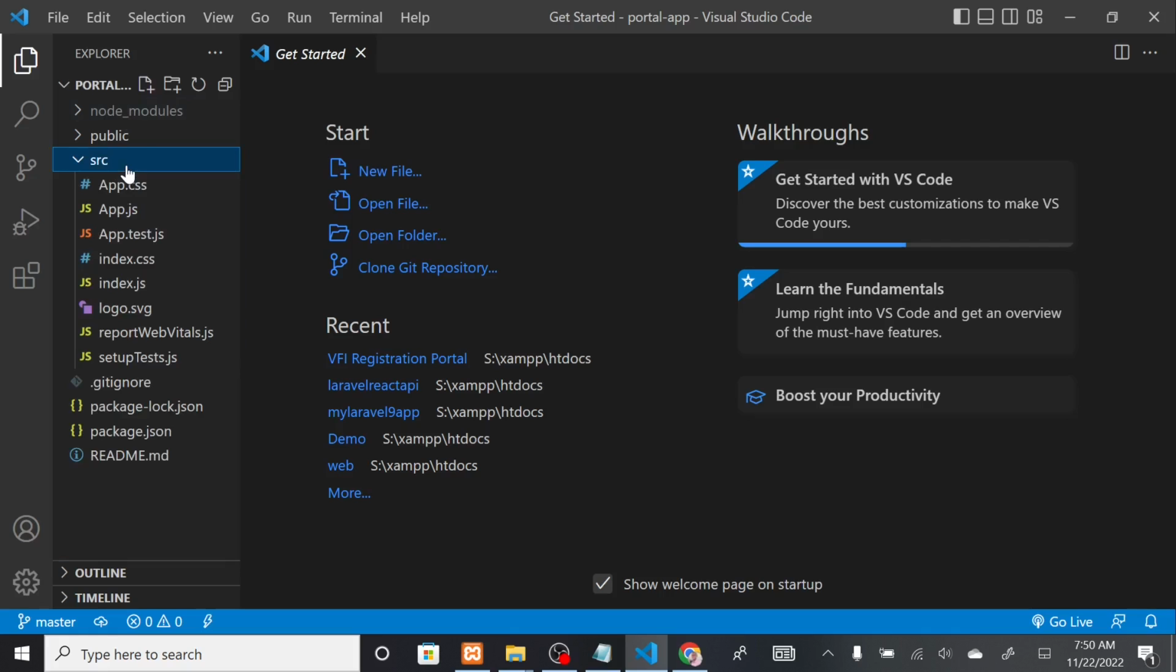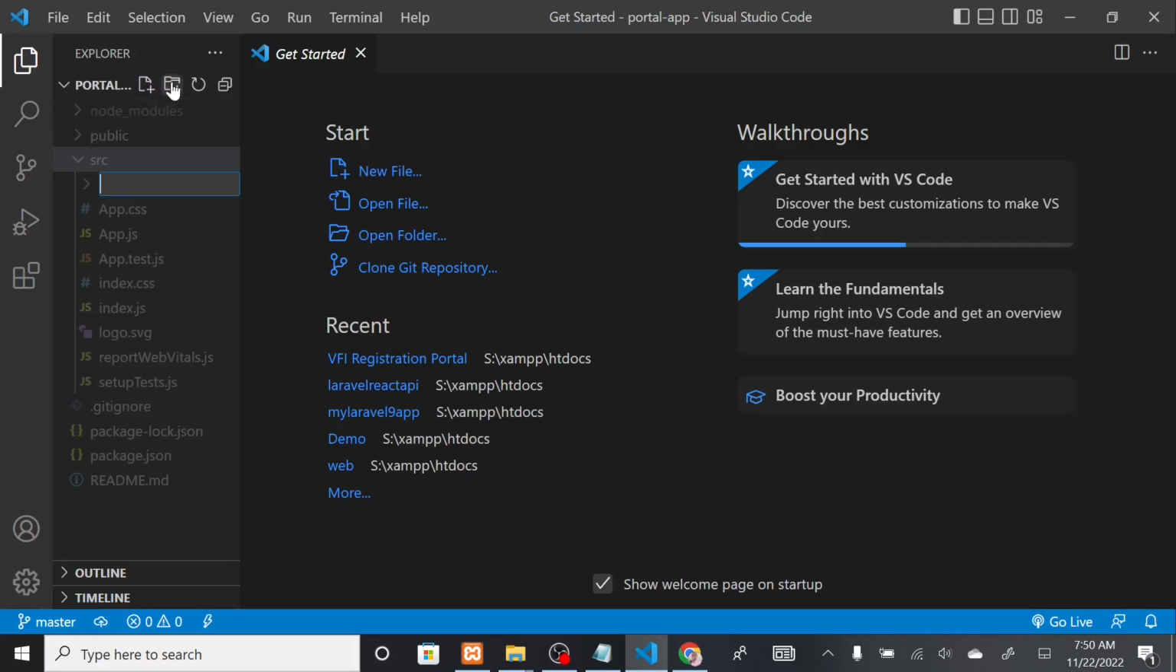So this should be done under the source. Under the source here, I'm going to have the components like that. And then within the components, let me just show you something here. Okay, now this is what I want to show you.